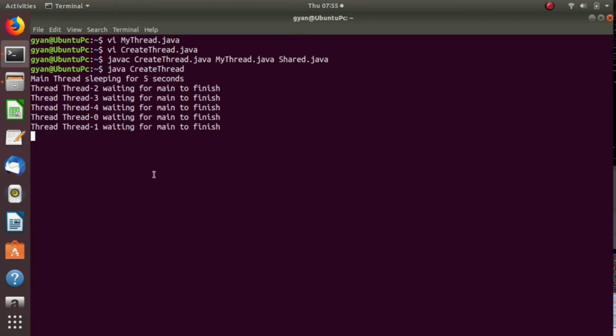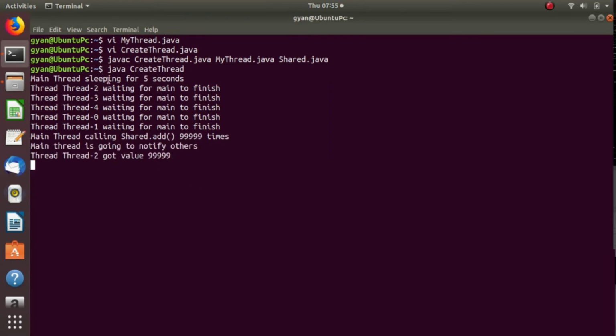All threads are waiting. The thread main goes for a sleep for 5 seconds. The thread main notifies only one thread, only one waiting thread. So the notification is caught by Thread-2. That's why it got over. Thread-2 finishes its execution after getting the notification. But the other 4 threads, 0, 1, 3 and 4, are waiting for the notification from the thread main. That's why the notify method notifies only a single thread, not all the threads waiting for it. Therefore, we need to use the notifyAll method.